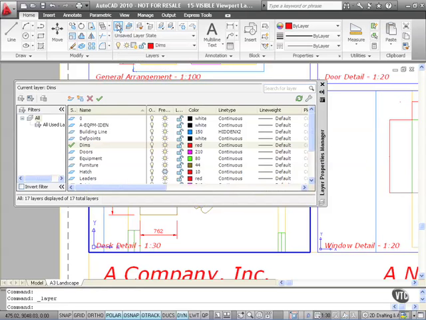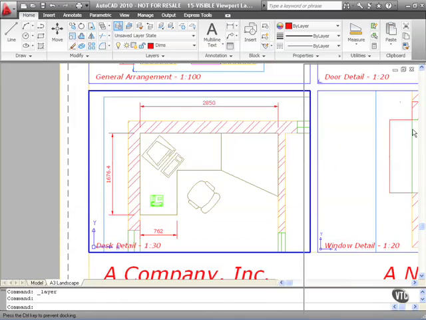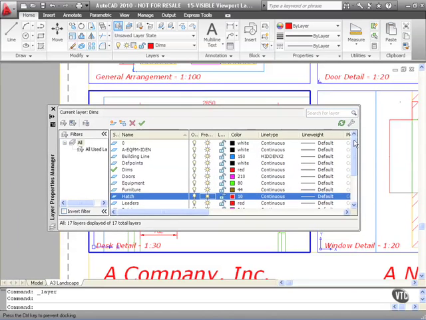Now what I can do here is, you'll notice I can freeze layers. I've got the hatch layer frozen off at the moment. I'm going to unfreeze that one. I'm going to thaw it, and you'll see that the hatch layer has now appeared on the drawing there. I like the hatch layer. It can stay. That's fine. But we don't need it in this particular viewport.